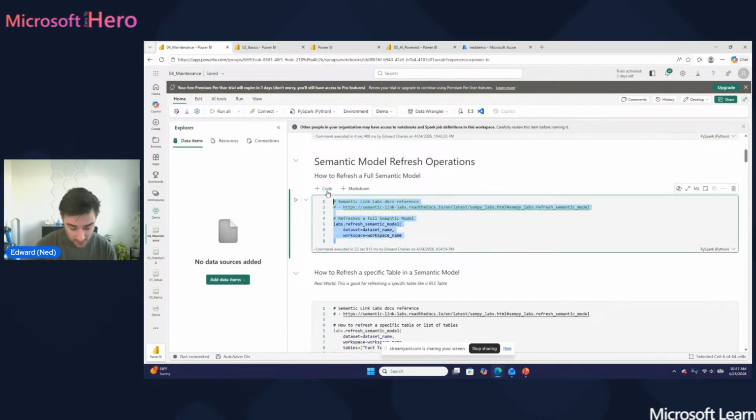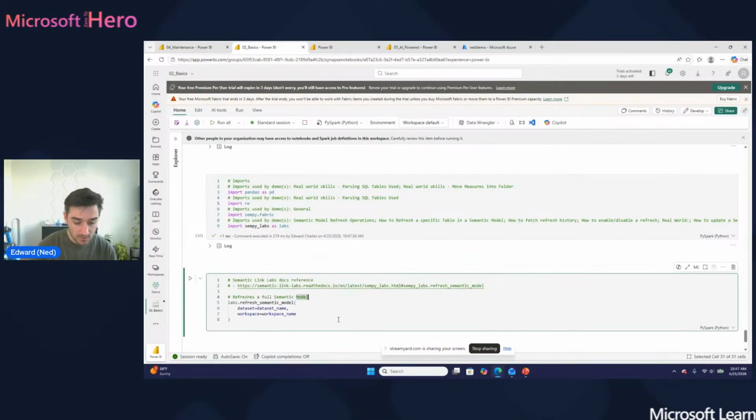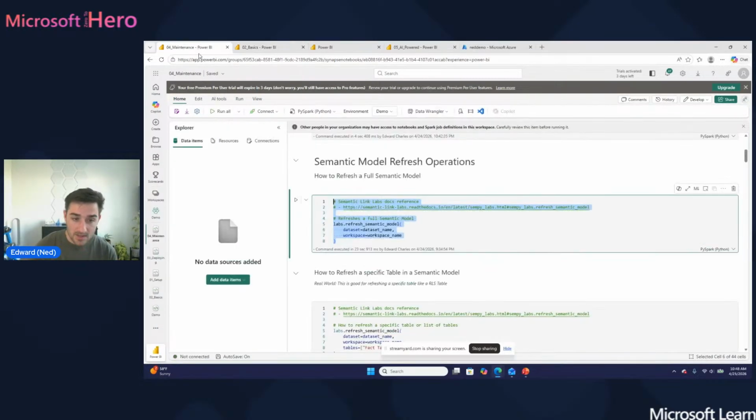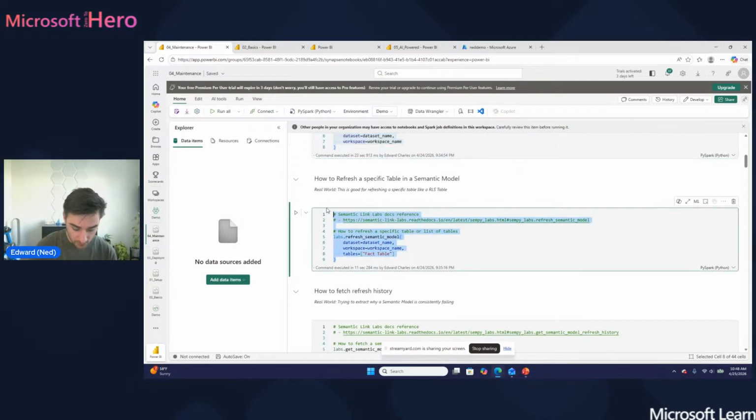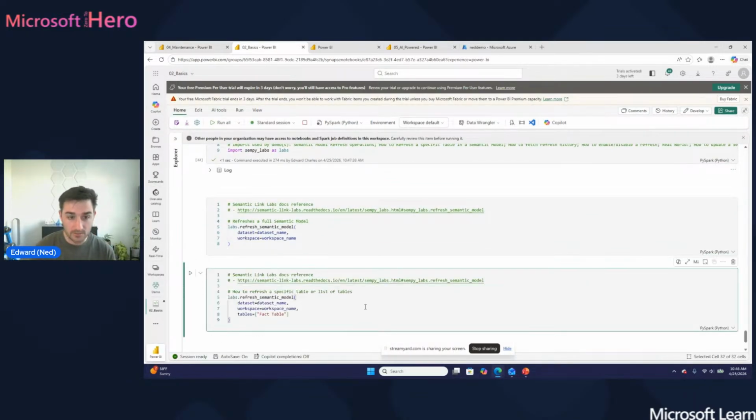Now, the first thing that we need to talk about is refreshing, because you can do some pretty cool things with refreshing. The first thing that you can do, which I'm not going to click in just because I can see we're getting a little tight on time, is you can do a full refresh of a semantic model programmatically. The next thing, though, is you can refresh specific tables, right? And you might be like, well, why would I want to refresh a specific table using Semantic Link Labs? Well, a good example would be an RLS table, right?